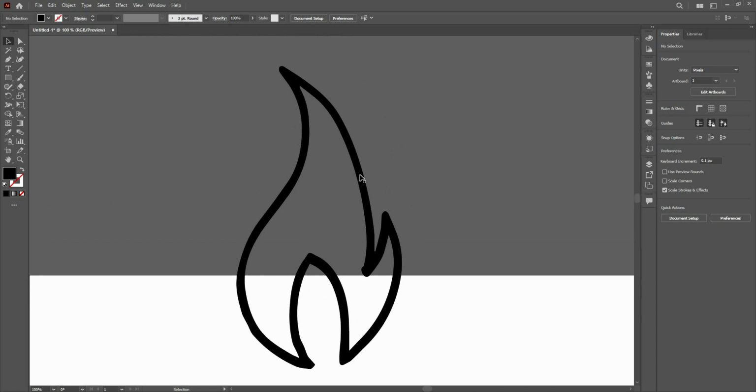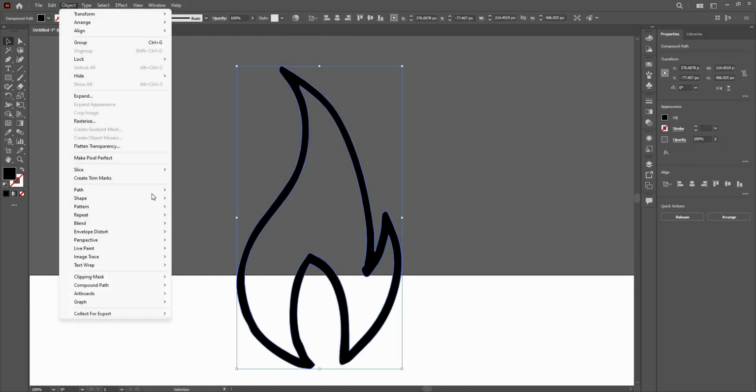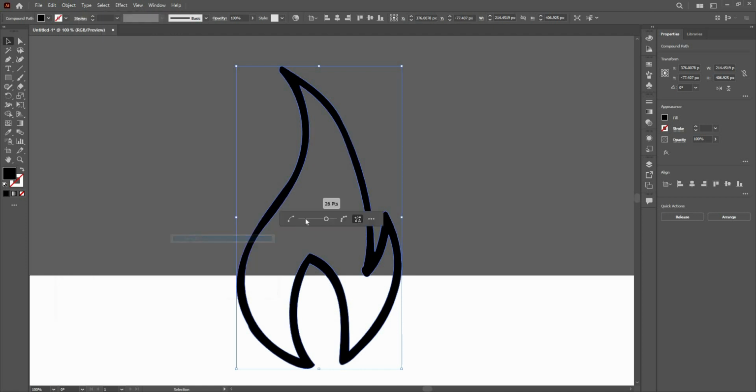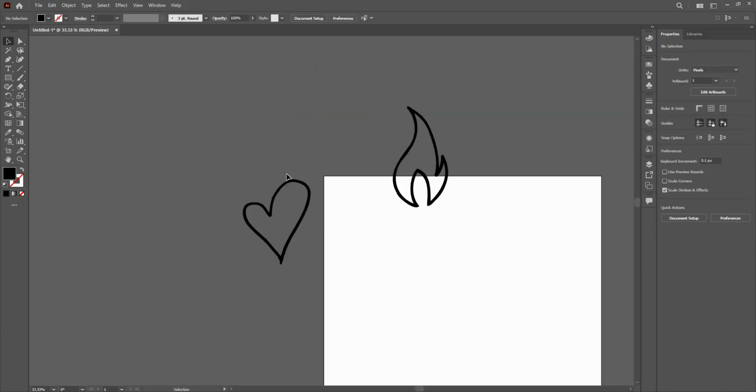Decent one. Okay, I'm going to go here and do the same. Go to object, path, simplify. Go to more options, see if that works out better. Okay, click here, there.